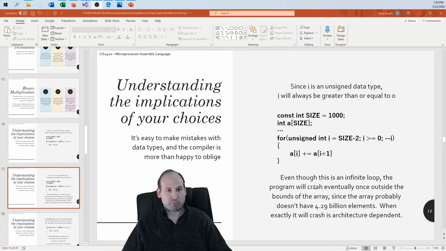But what happens is an unsigned int is always going to be greater than or equal to 0. It's unsigned. So this is an infinite loop. When I bring this down to 0, 0 is greater than or equal to 0. Then when I subtract one more time, it would be -1, but in reality, since it's an unsigned data representation, we're looking at max int. So it's going to try to look at array element 4.29 billion. I don't know about you, but I have never seen an array that large, and I can almost guarantee you, 99.99999%, you're going to crash.